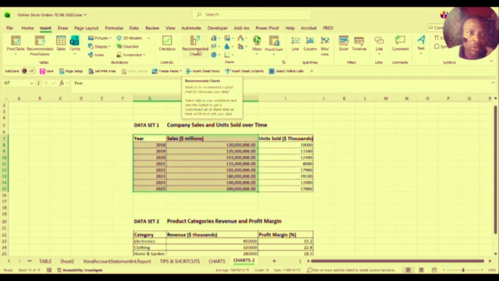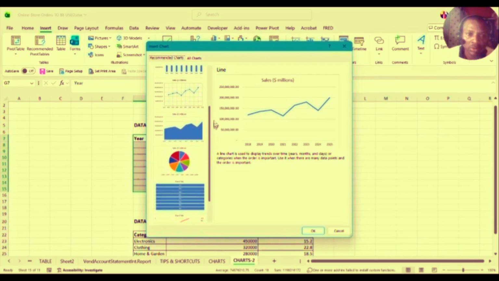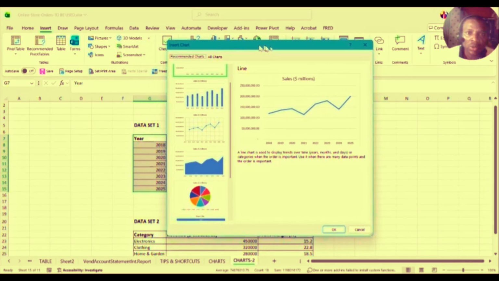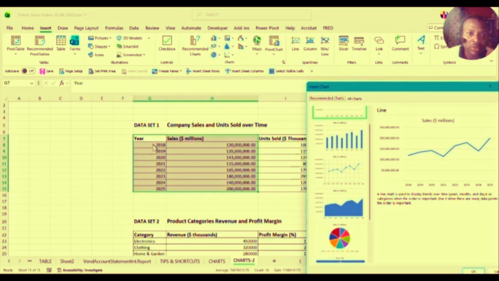If I go to Recommended Charts, it will try to select the best kind of charts I can use for this data set. You see, it has suggested this for me. The first suggested is a line chart. Why is it suggesting a line chart? In this one, we have things that have to do with time, something that varies over time. So line charts are mostly useful for series that have categories that have to do with time, change in time.